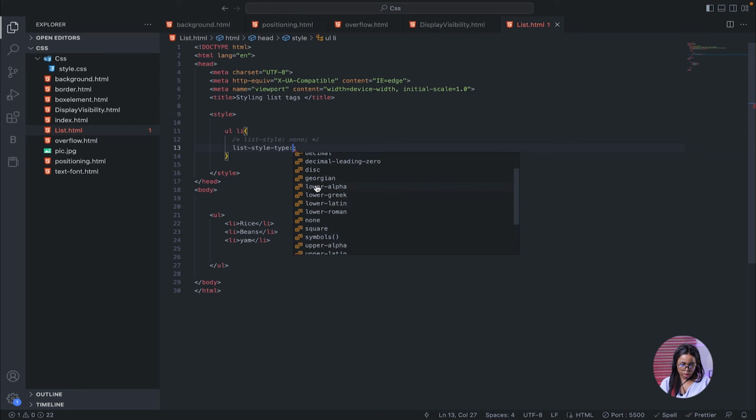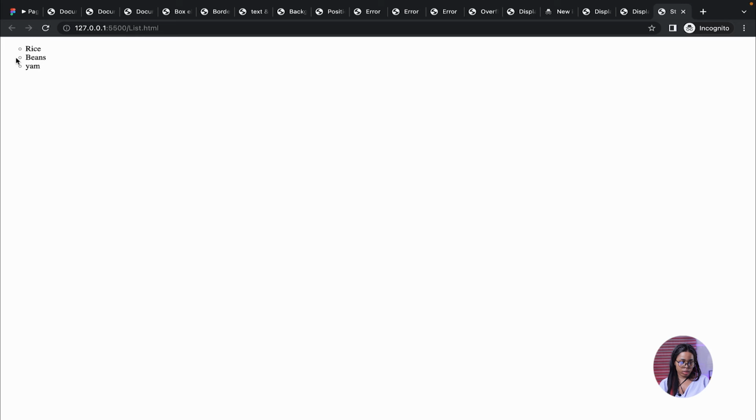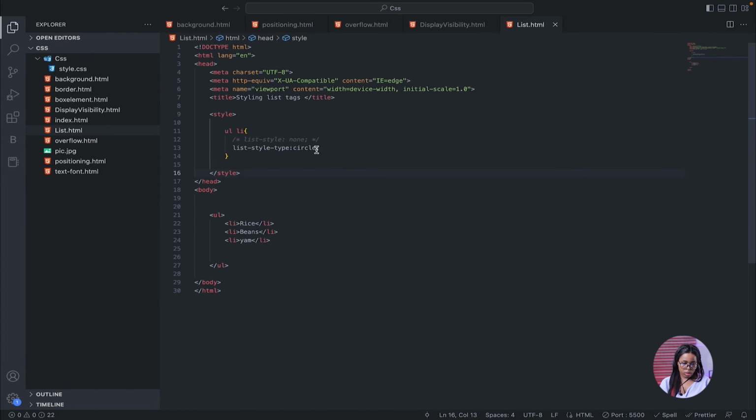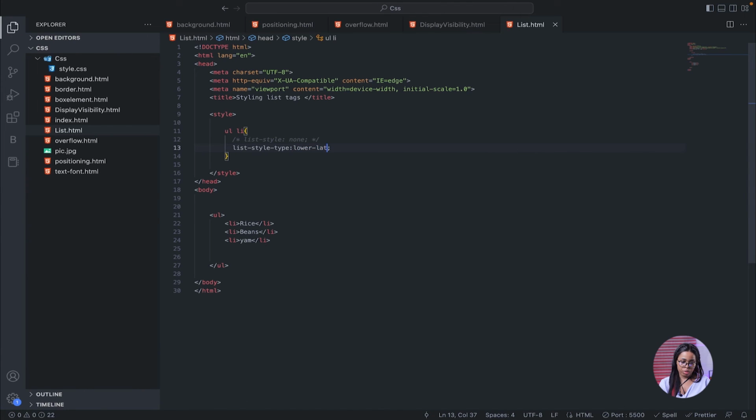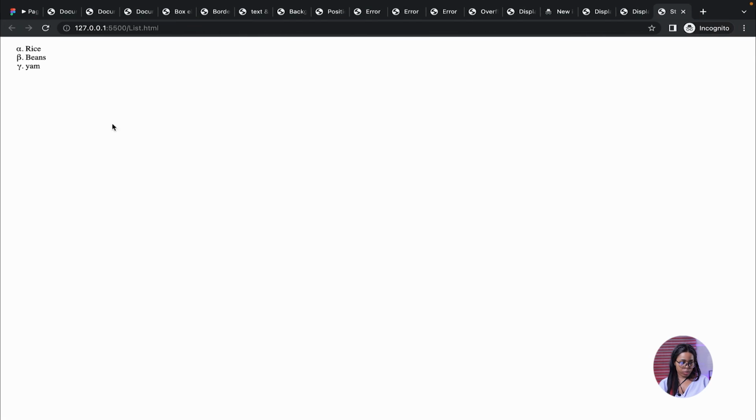So you have other ones here. Which other one can we try? Let's do the circle. Circle, you can see what it looks like, the transparent dots. So just explore your options here. We have the lower Roman, we have the Latin. Let's explore the Latin. Let's do the Greek. The Greek, show more. Latin, Greek, lower Greek. You can see the symbol.